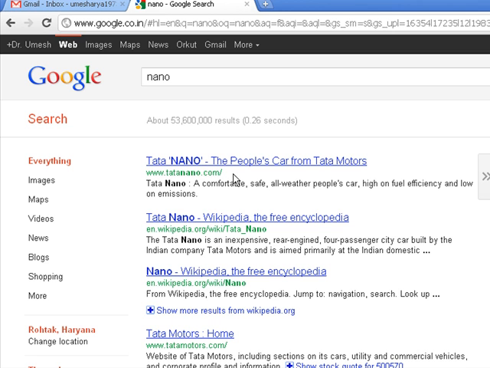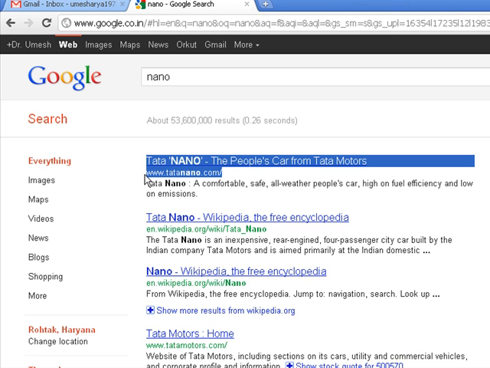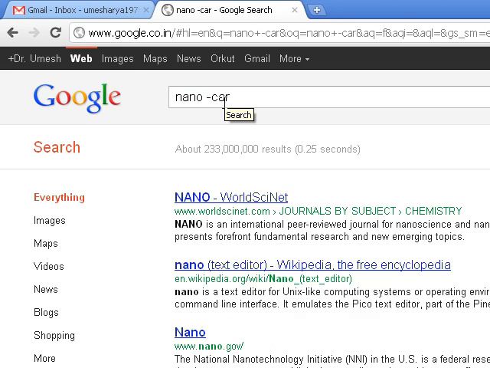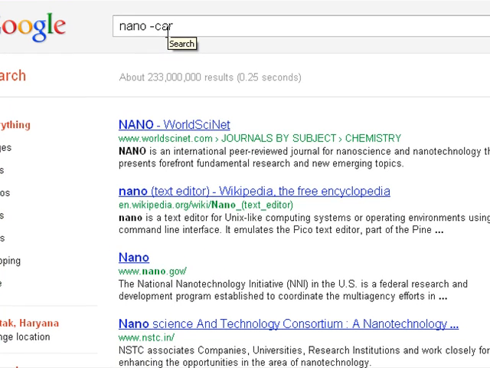Yeah, it's there. Because Google follows the page ranking algorithm, which says that the most widely visited websites would be reported first on the page. So Tata Nano, naturally, is being visited by so many net surfers, so it will display it on the first page. But if you place a minus sign and immediately after that you write car, the next search would delete the Nano car from it.